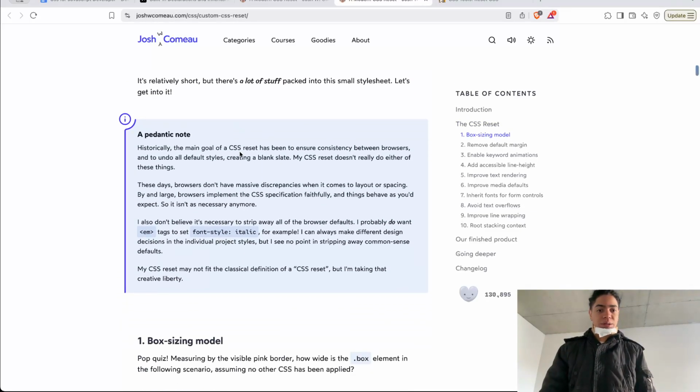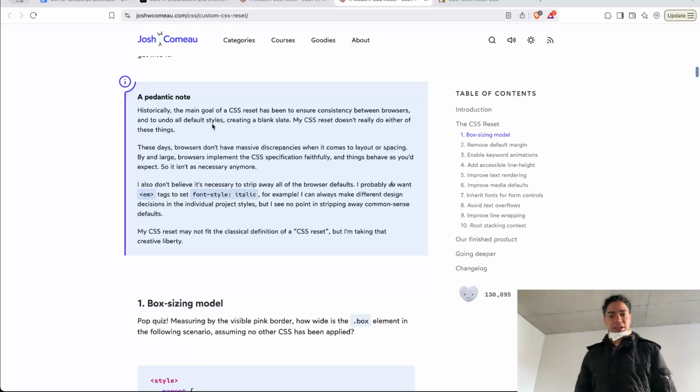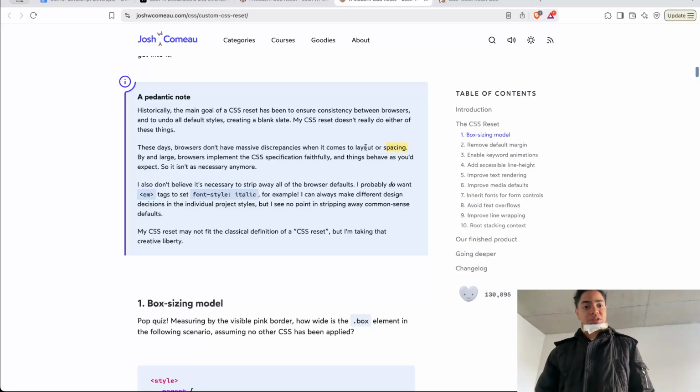A pedantic note. Historically, the main goal of a CSS Reset has been to ensure consistency between browsers and to undo all default styles, creating a blank slate. My CSS Reset doesn't really do either of these things. These days browsers don't have massive discrepancies when it comes to layout or spacing. By and large, browsers implement the CSS specification faithfully, and things behave as you expect, so it isn't necessary anymore.